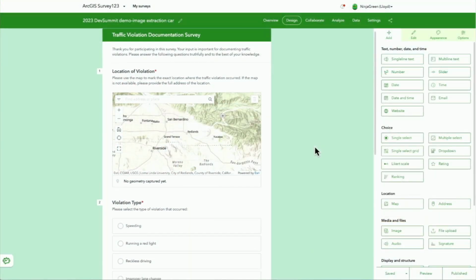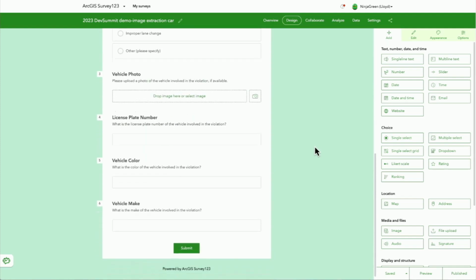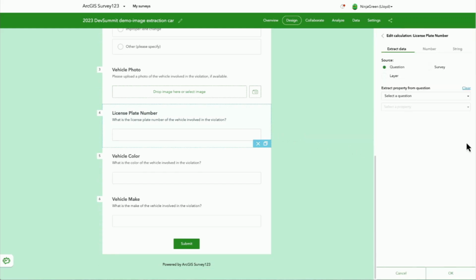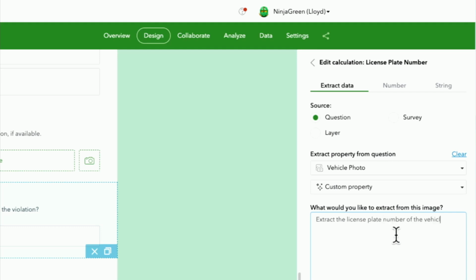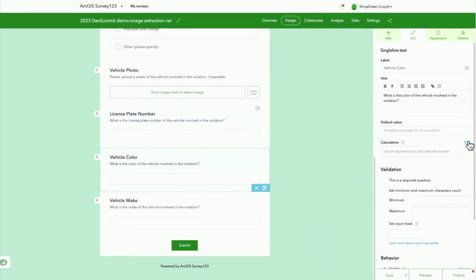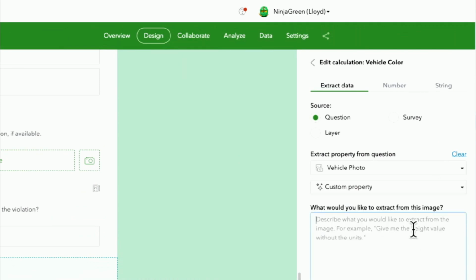So here's the Survey123 web designer, and we're making a survey here to capture traffic violations. And from a photo of a car, we want to be able to pick up the license plate, its color, and the make of the car. So this calculation editor is what you're used to seeing in the web designer. The only difference is for the custom property, we get a text box where we can just enter a natural language prompt like you would with ChatGPT, and you just ask the AI what you want from the image.